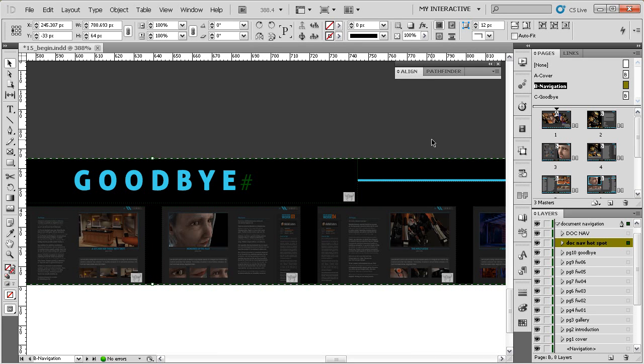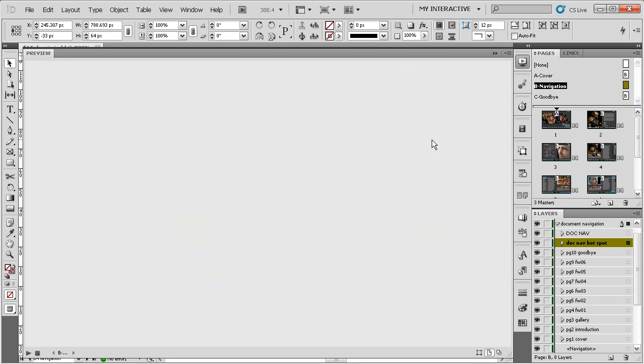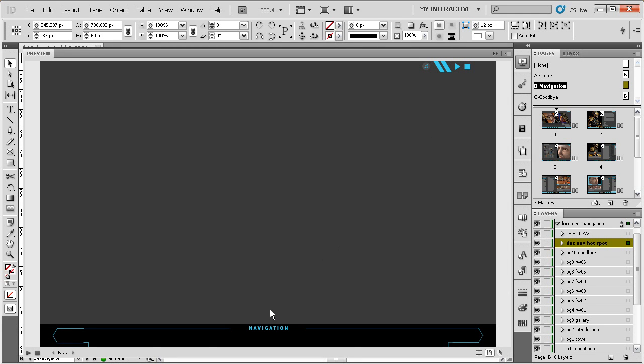I'll hit Control-Shift-Enter, and we'll let InDesign think for just a moment. Let me go ahead and mouse over down here. And you can see here now our document navigation actually pops up whenever we mouse over that hotspot here. And you can see that the rollovers for each individual thumbnail are also still working. Now, this has been sort of an introduction to motion paths.